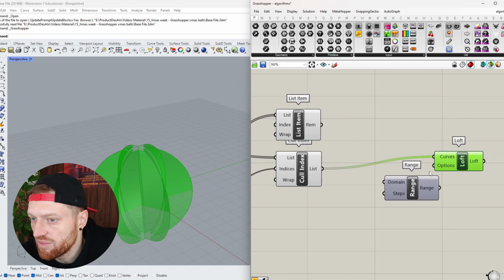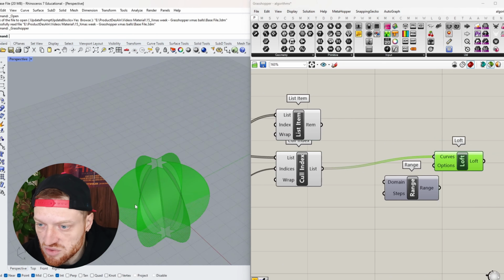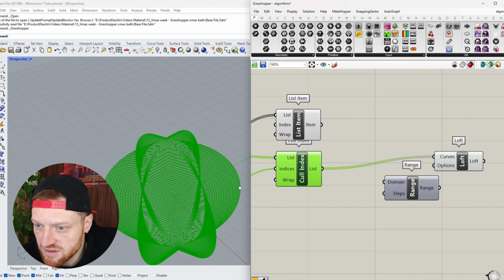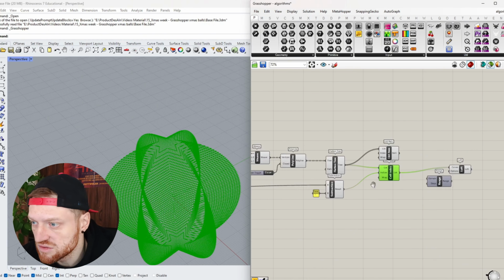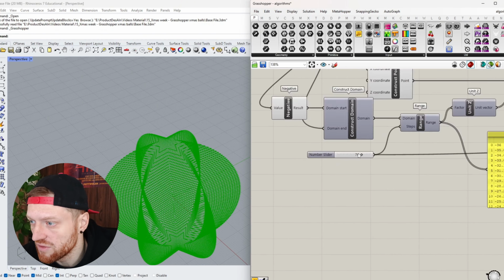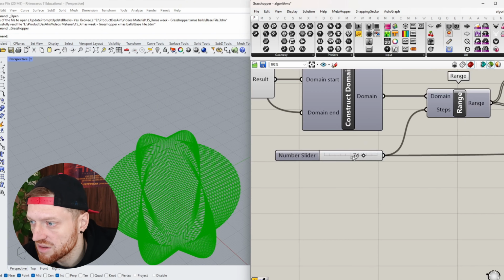Alright, so this is the loft, but what I want to do now is rotate these different curves, so we get a little bit more of a dynamic appearance. In order to do that, I will create another range. So let's construct a domain.